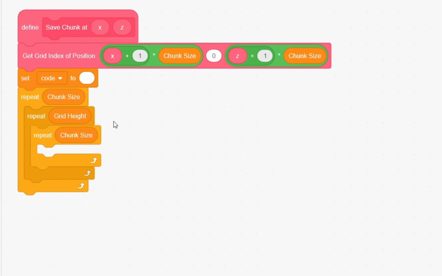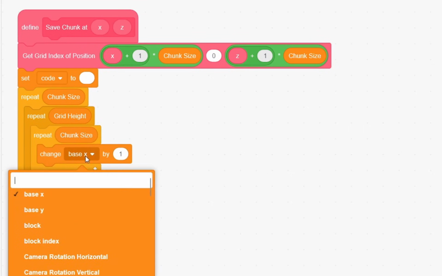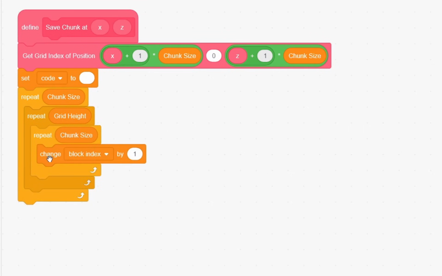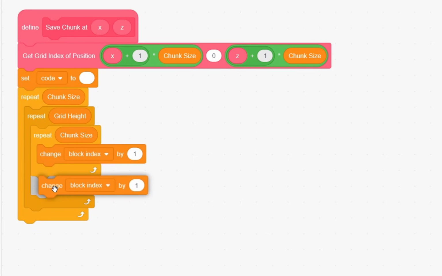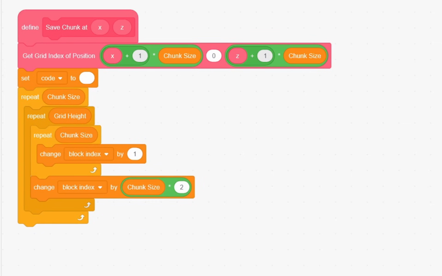In the inner loop, we need to change block index by 1 each time we loop to move 1 block to the right. And then after that loop, in the repeat grid height loop, we'll need to change block index by chunk size times 2. And that is because we're skipping 2 chunks, and then we'll come right back around onto the row on top of the one we were in. Now in the outer loop, we don't need to do any changing of block index because we don't have vertical chunks, so there's nothing that we need to skip over.